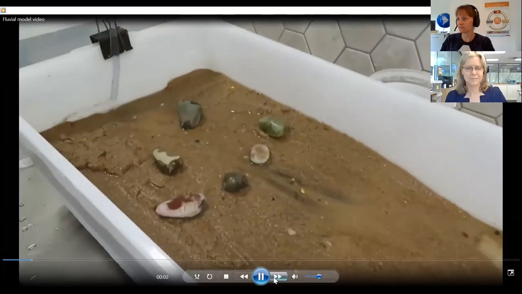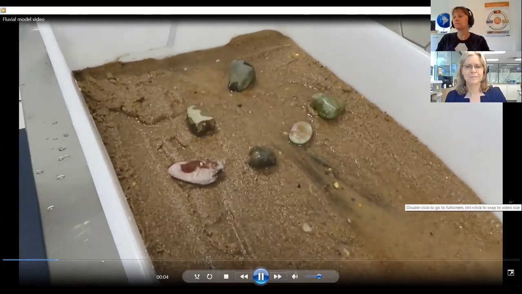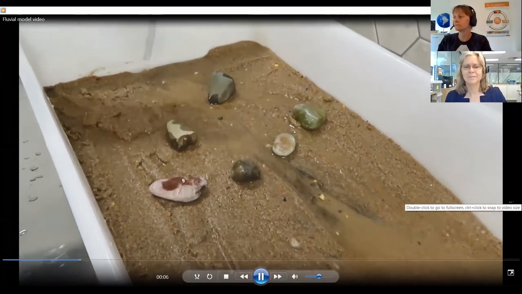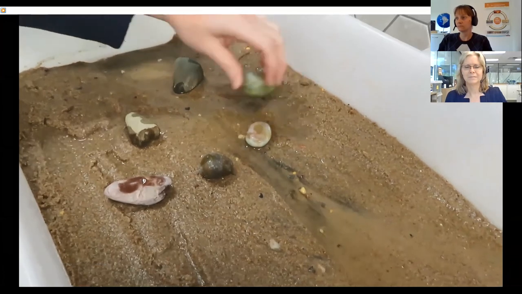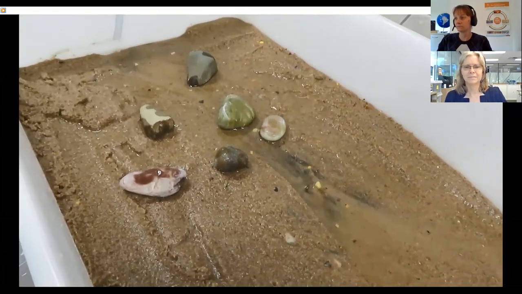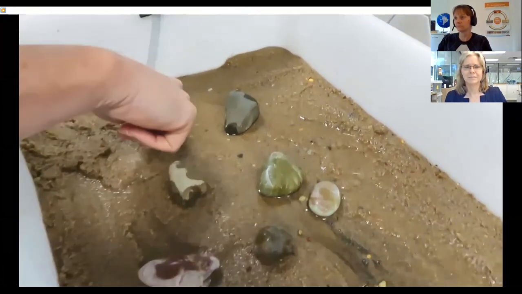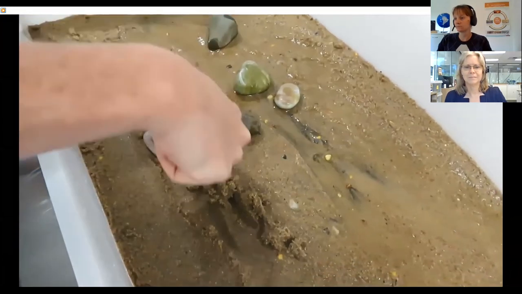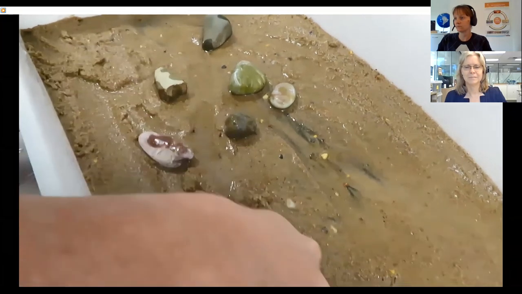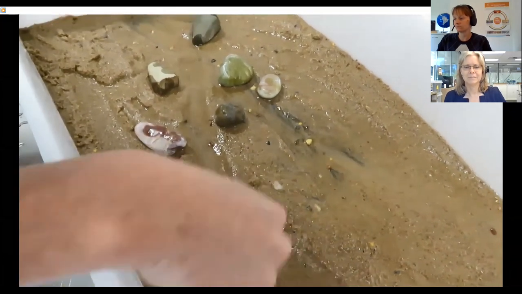As you go through this experiment, you can change the conditions by doing things like adding pebbles in various places that might block or change the direction of flow. Or you can also try using your fingers to carve channels and see what happens with the water flow as it goes.